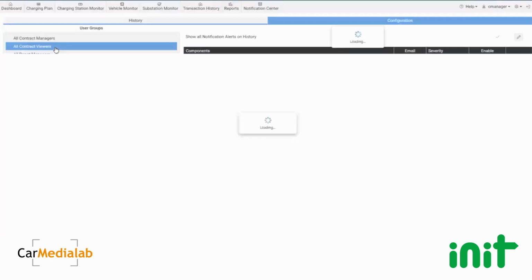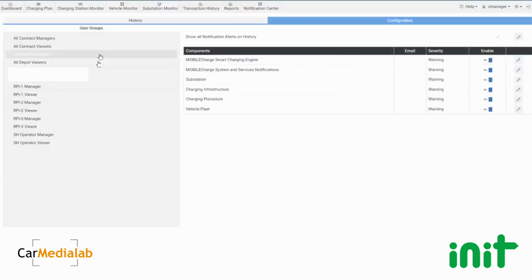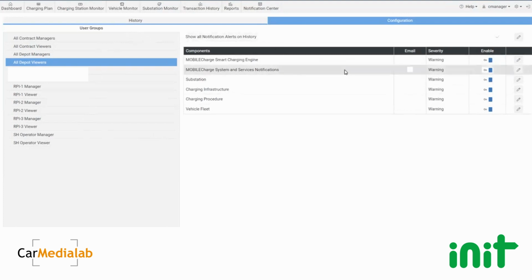So the contract viewers might have a different charging or notification sent. Likewise with the depot managers, likewise with the depot viewers. But at the end of the day, there are various user groups that can be created for various account types, and various notifications that can be sent to them can all be configured and edited in the notification center.